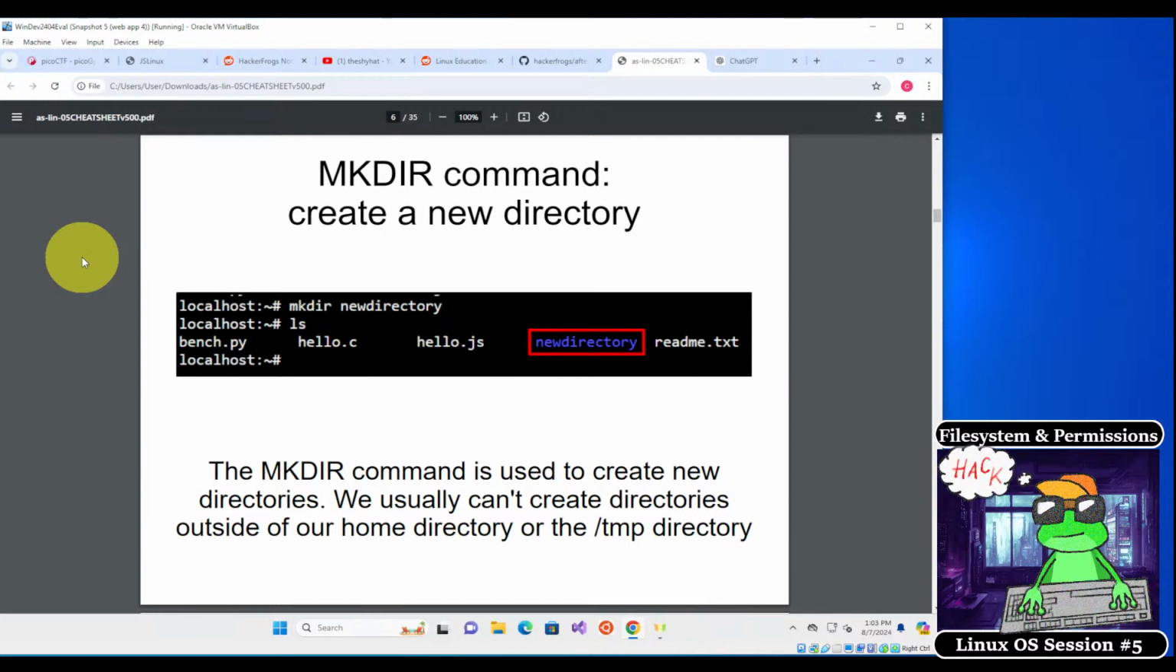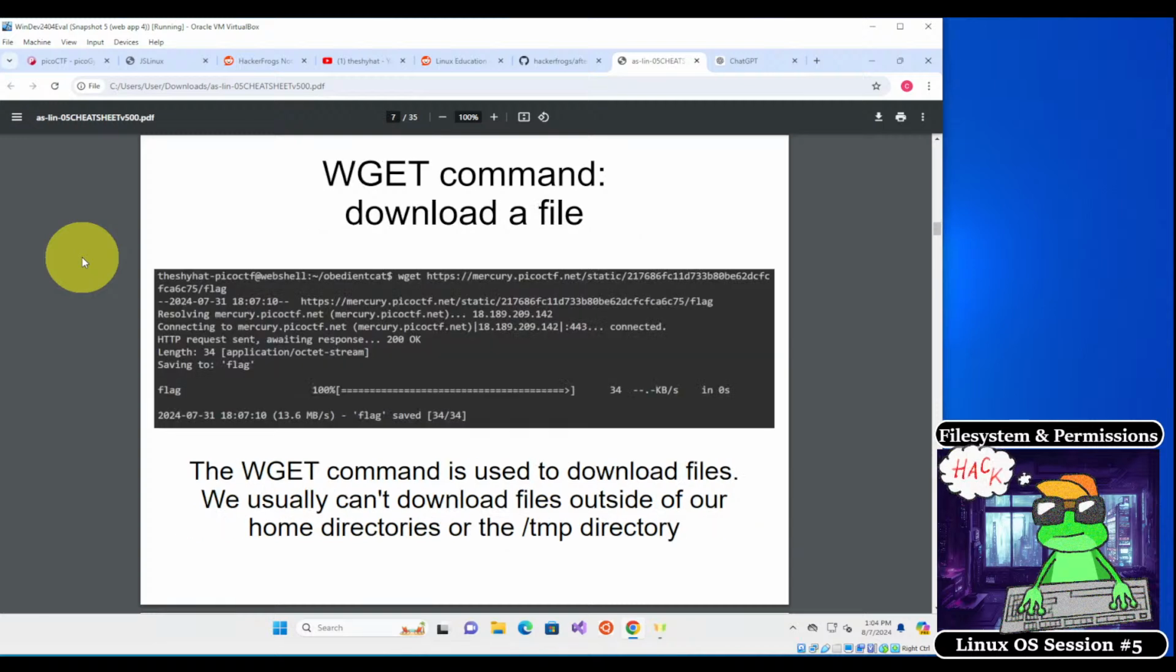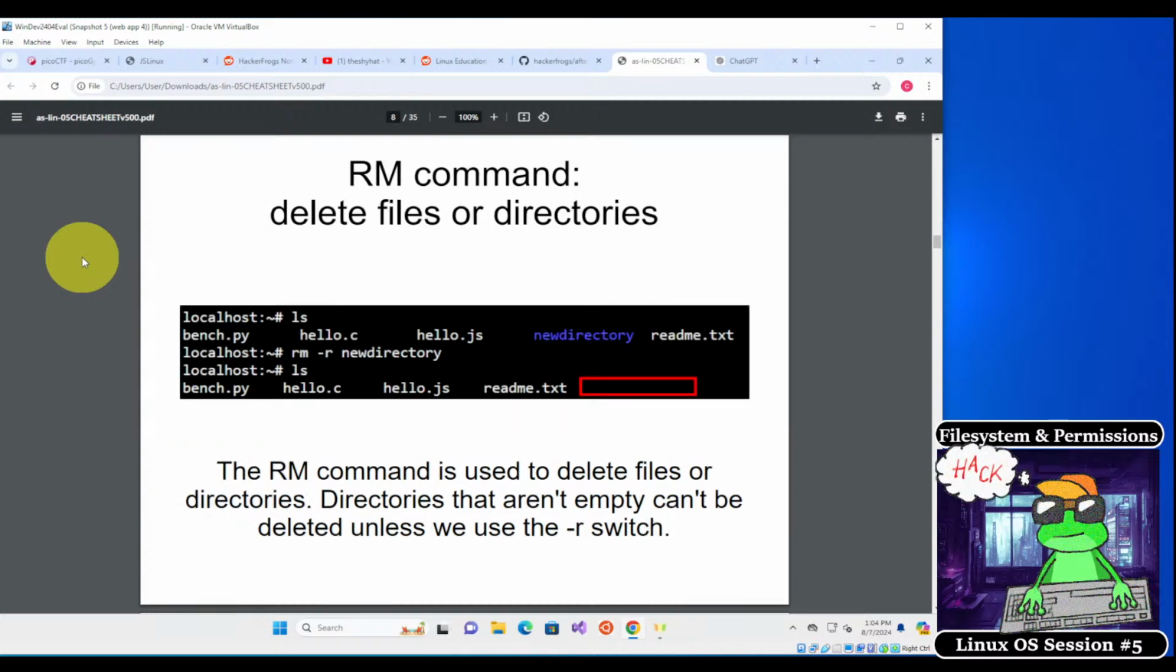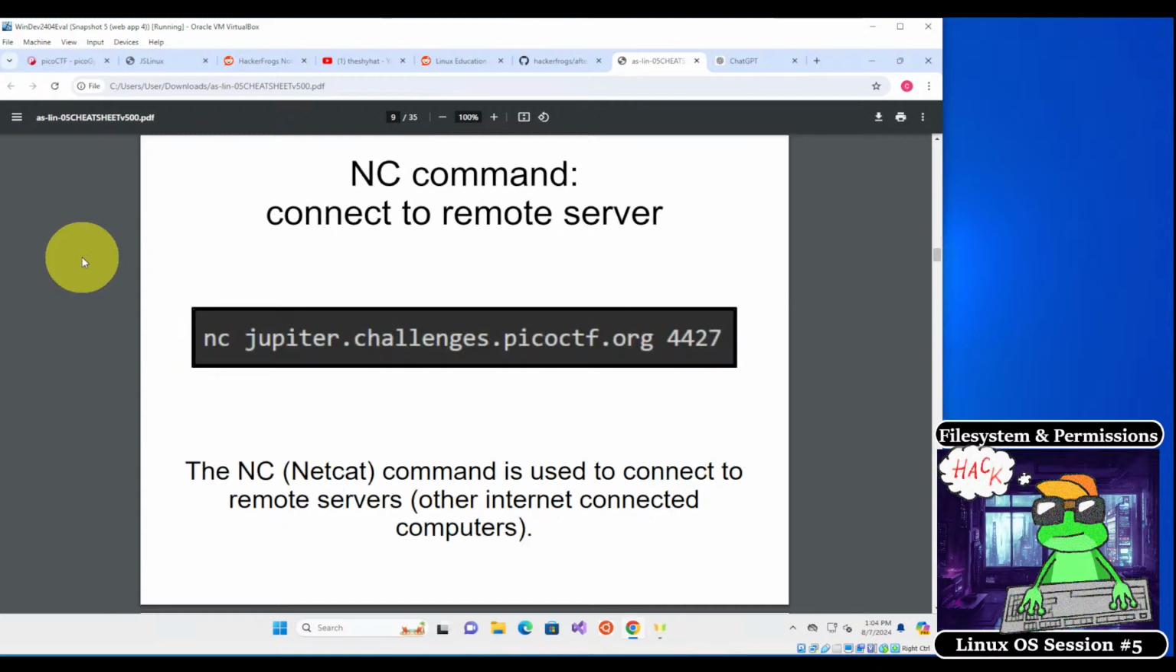And the mkdir, the make directory command. We usually make directories when we want to solve challenges to make sure that we're keeping all of our files organized. We use the wget command to download files. Of course, when we use the wget command, we're going to need to get a URL where the file is in order to get it. The rm command is going to let people delete files. Most of the time, we don't really delete files very often, but sometimes we do.